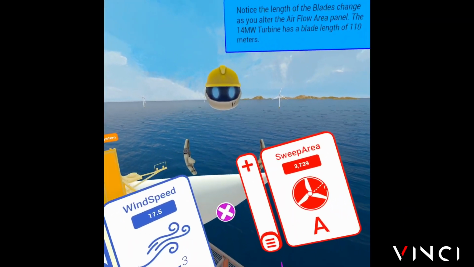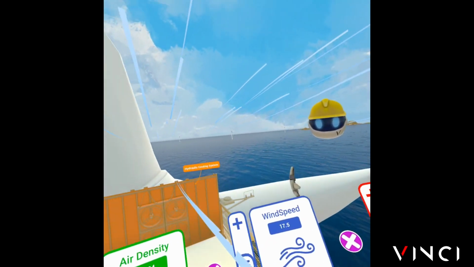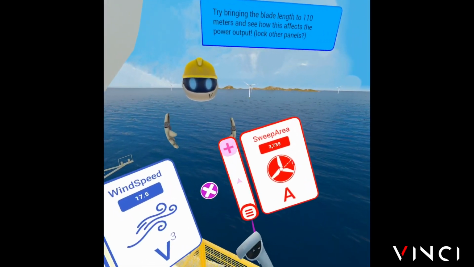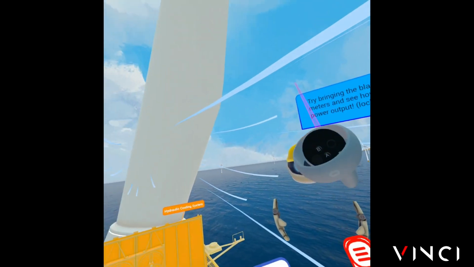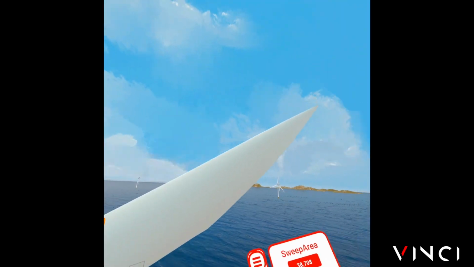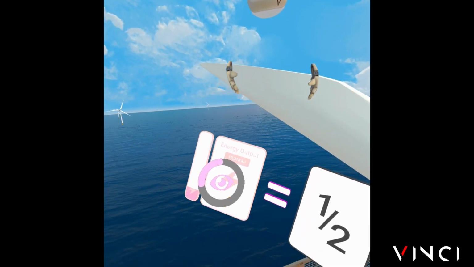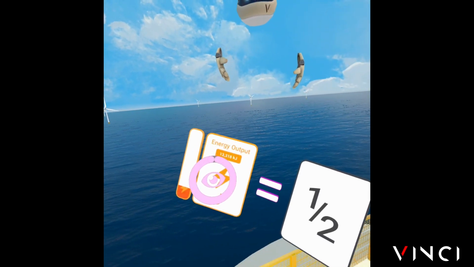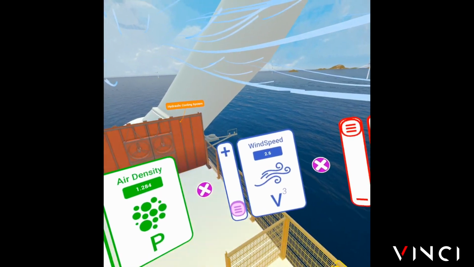The 14 megawatt turbine has a blade length of 110 meters. Try bringing the blade length to 110 meters and see how this affects the power output. Whoa, those are some pretty long blades. Check out the energy output panel to see how much power we're generating. Just for now, I'll be setting the wind speed. Then I'll let you take full control.